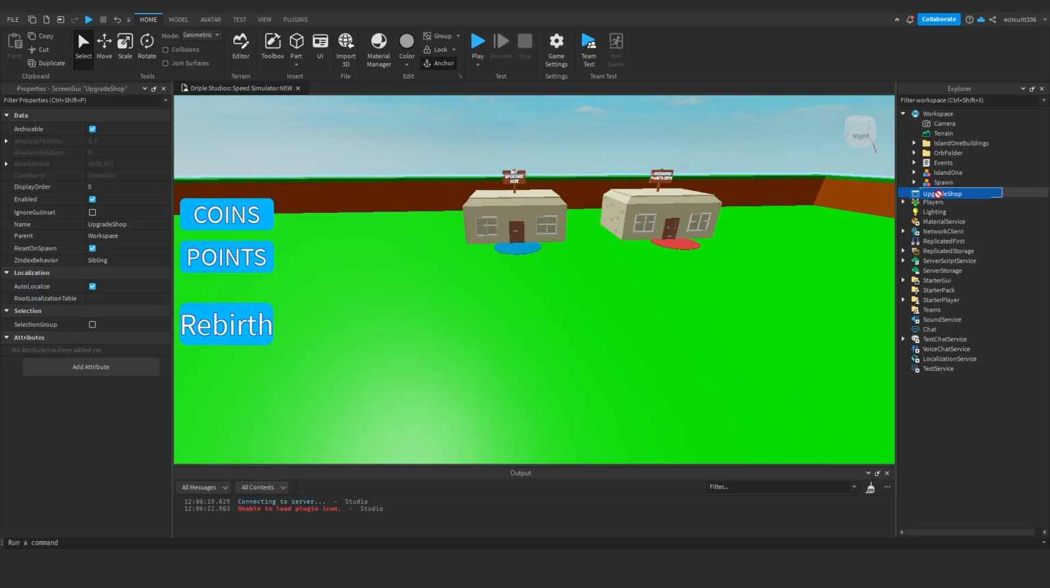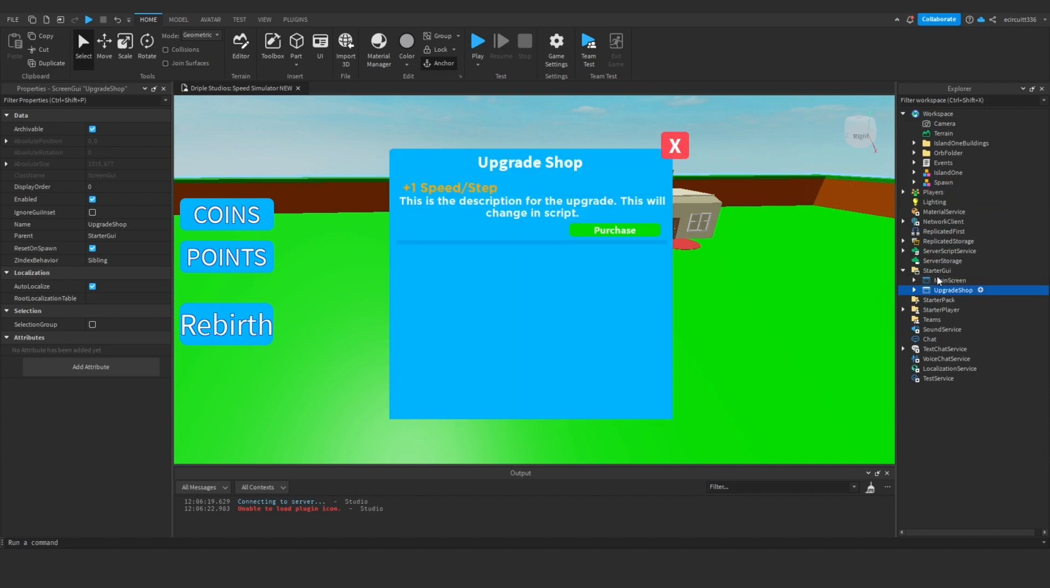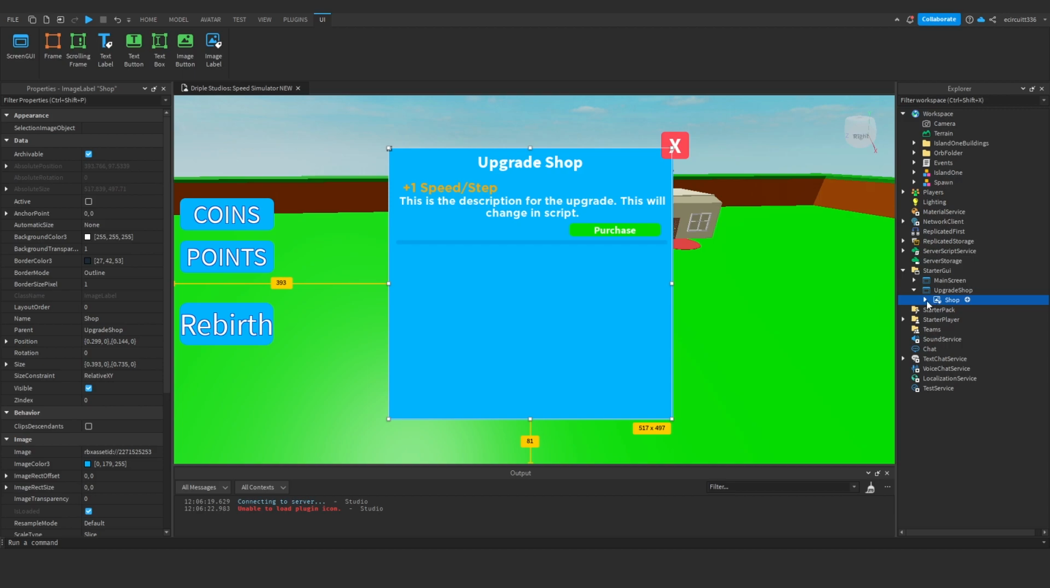What we can do with this upgrade shop is we're going to drag it into StarterGui and we're going to get this that pops up. Now this is the template for the UI you're going to use. If you want to make your own, go for it, but I won't be able to follow along with your specific design. Now under this upgrade shop, we've got an image label called shop and some other cool stuff. Now we don't need to play around with this too much. All we need to do is open up the scroll frame.